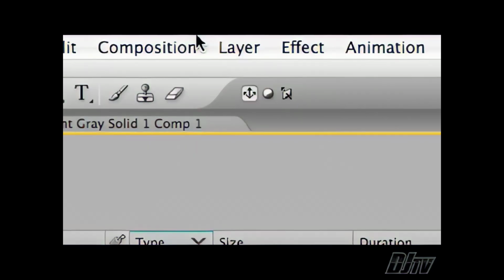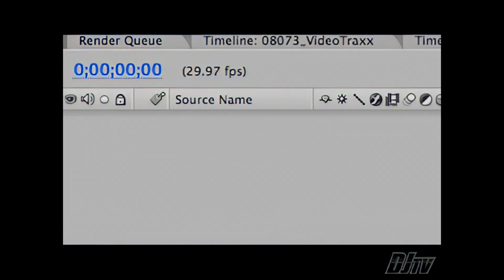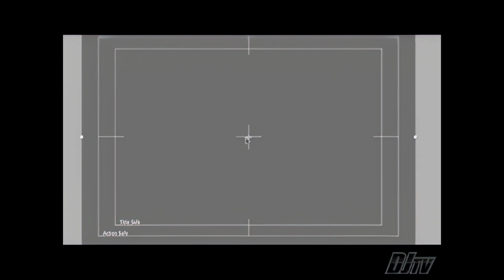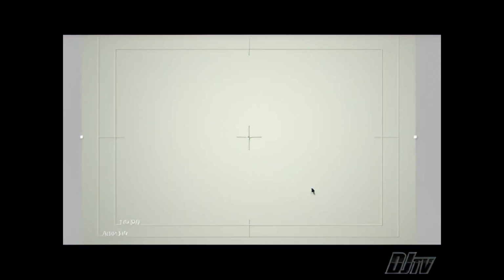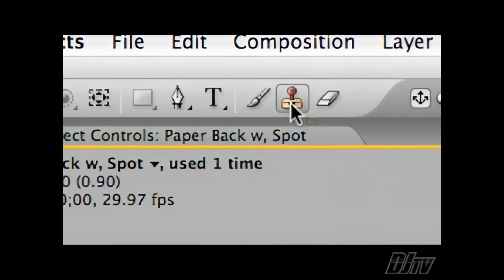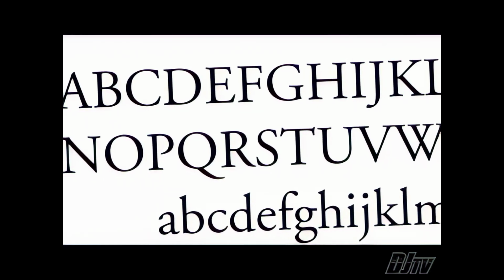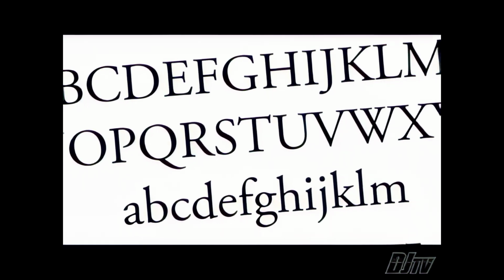I'm going to start by making a new composition in After Effects and drop in a background. This one is very simple because my text is the main focus. I don't want anything to distract from it. I'm going to use the text tool and type in place here. I'm using a Garamond font because I like the fluid and classic book style of it.